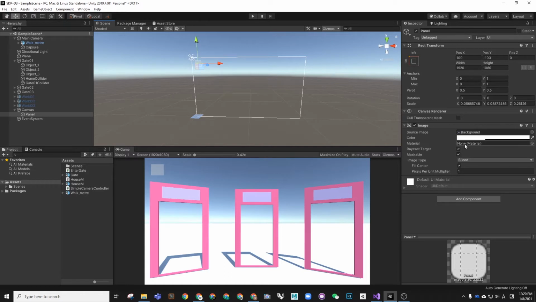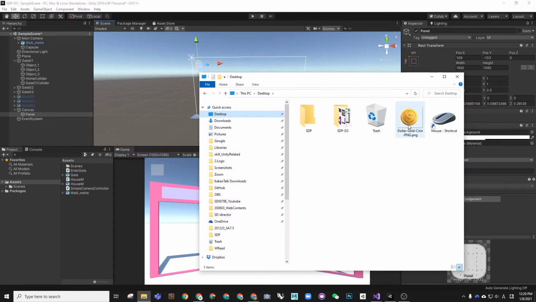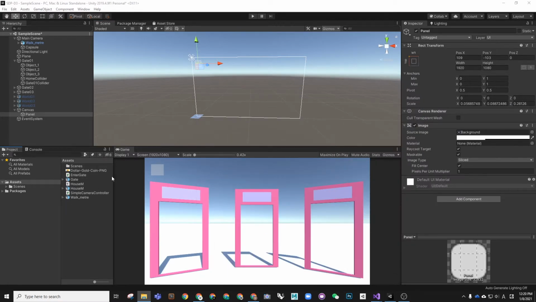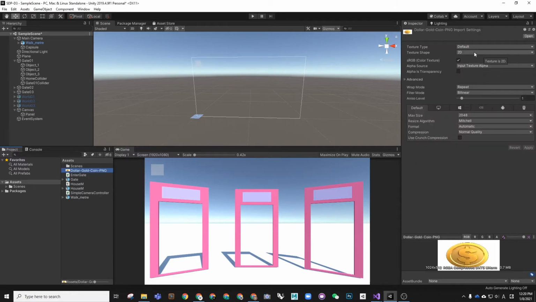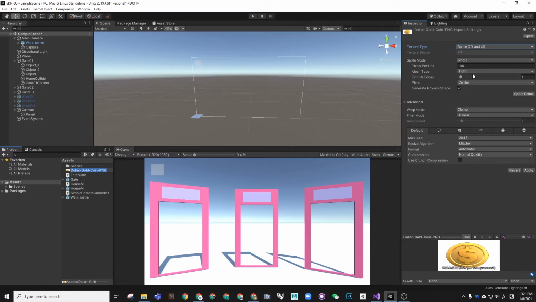Okay, so this is an image, and I found an interesting coin PNG image from a website, so I'm going to just drag it in and use it. So click on your file and change the type to sprite and UI, and apply. Now you have a PNG with transparency.